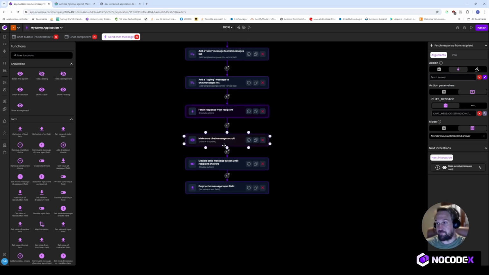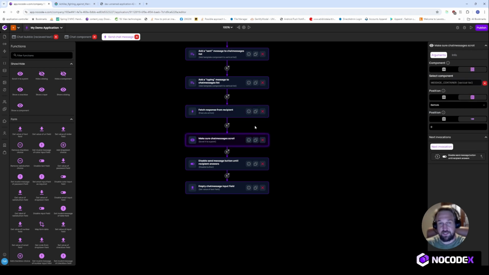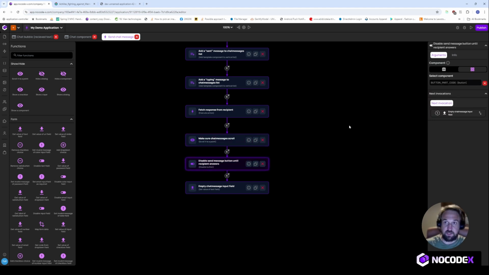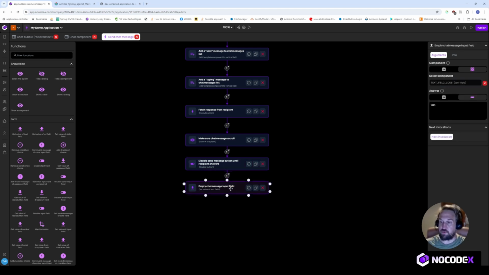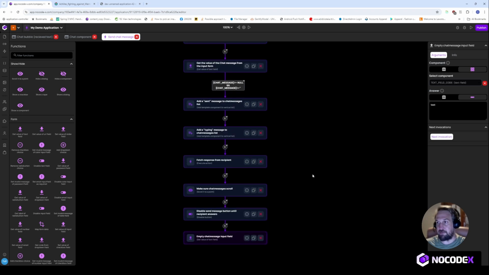We also make sure that the chat messages scroll because it's in a scrolling list. So we make sure it scrolls down, so you don't have to scroll down yourself as a user. And we disable the send message because we want you to wait until the robot has finished responding until you ask your next question. And then, of course, we empty the chat message input field.